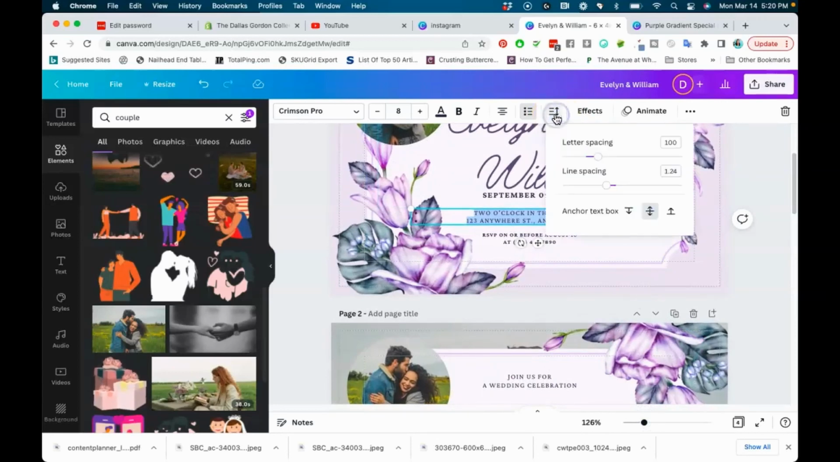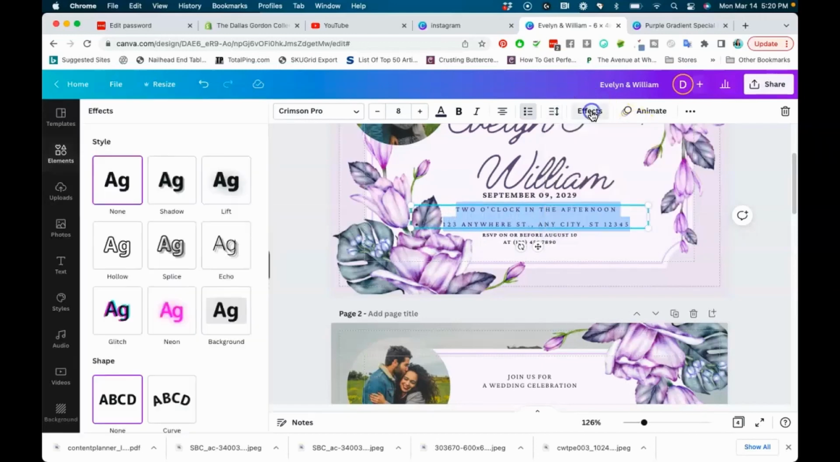So then you have your spacing. You can space your letters out and make them wider. You can also space out your lines as well and make them wider. Okay, that's another thing that you can do. And then effects. This is one of the most fun parts. I love the effects. You can also change your words.